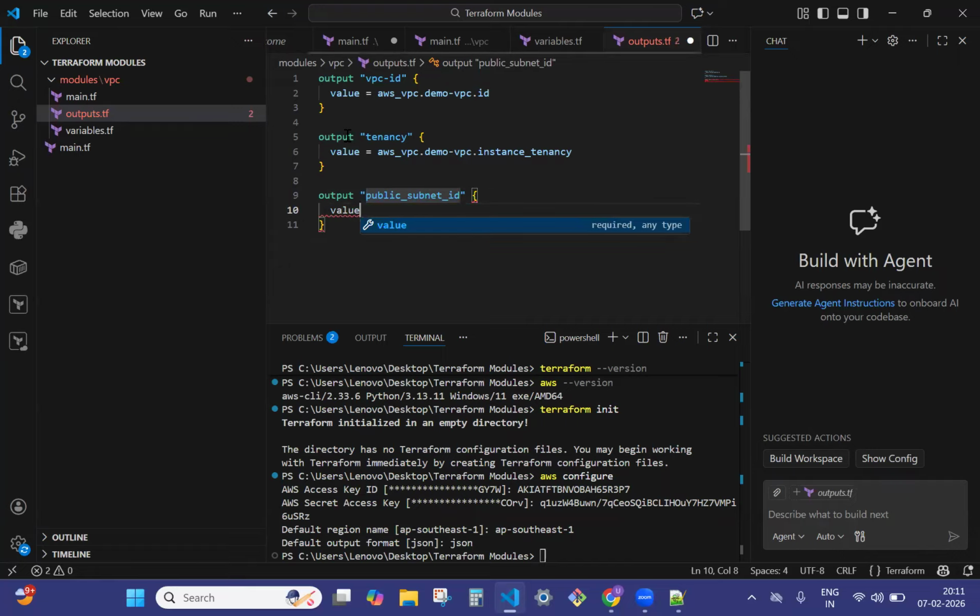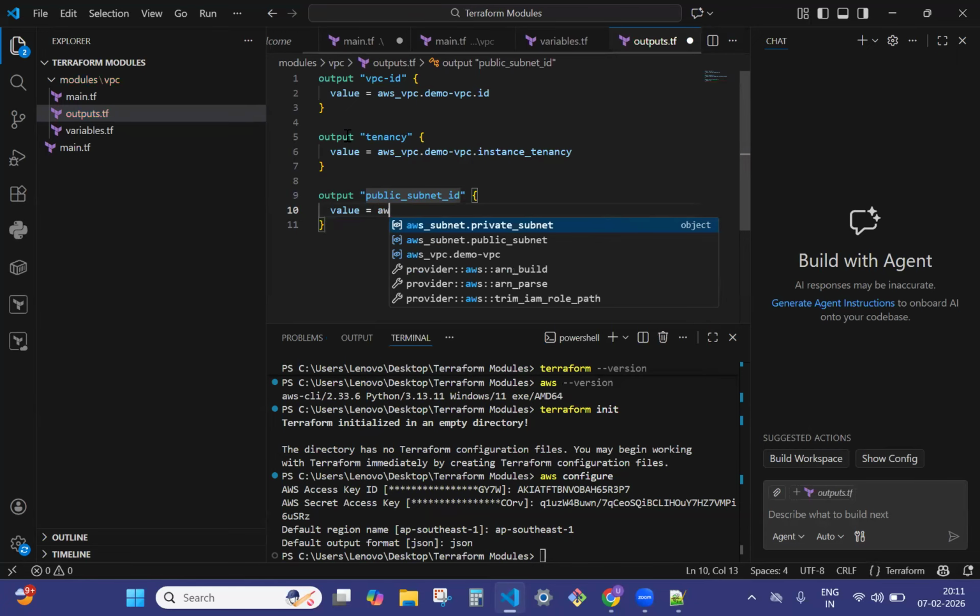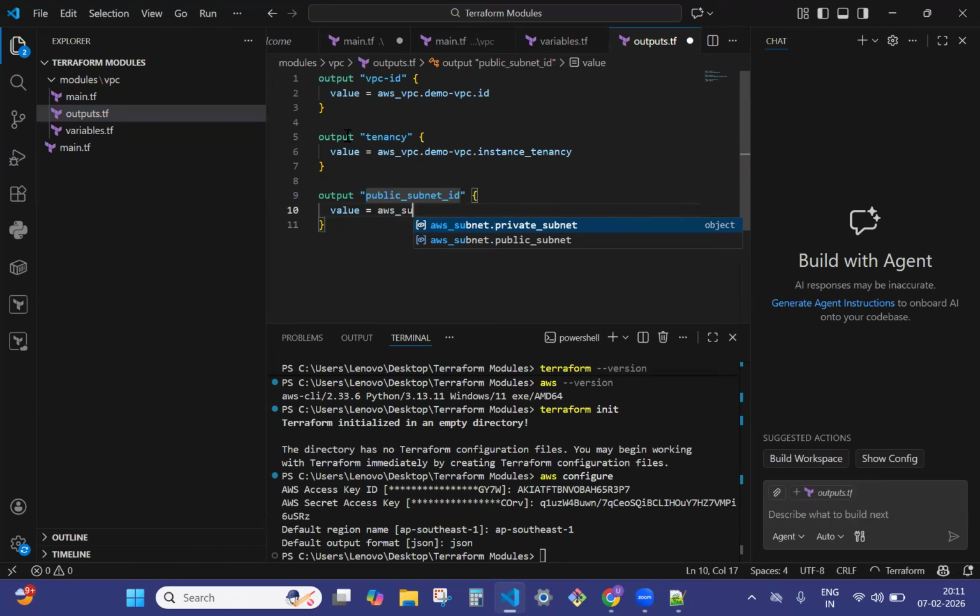Next, value is equal to aws_subnet.public_subnet.id. Okay, output file is done.